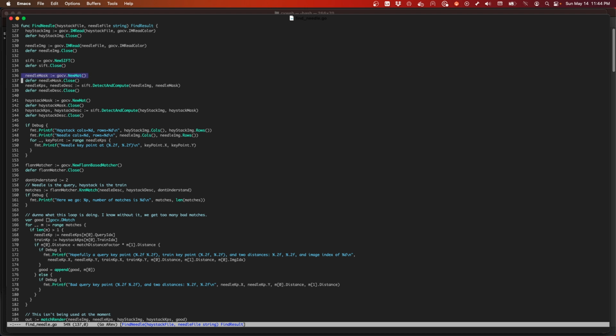A mat is a data structure that is really common in OpenCV, and GoCV gives us access to a wrapper around it. We say detect and compute to build some information about our needle. We call the same method for the haystack. I construct a FLANN matcher.